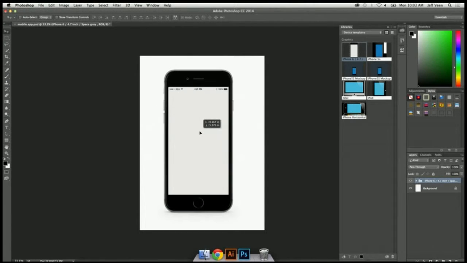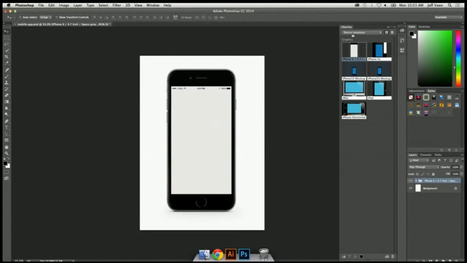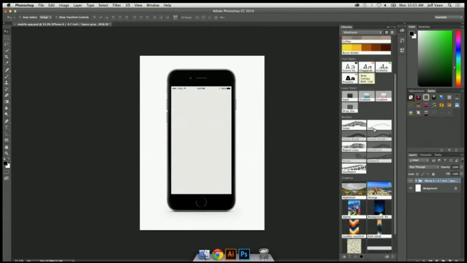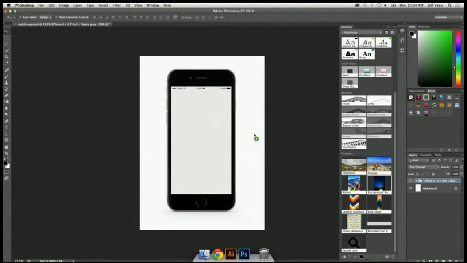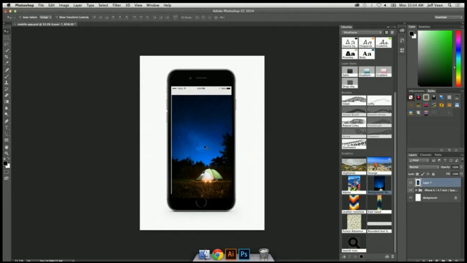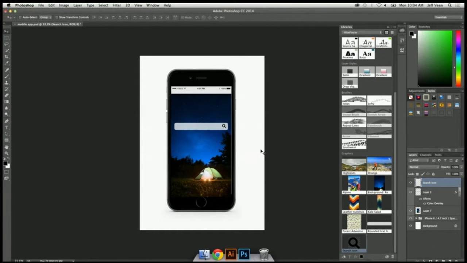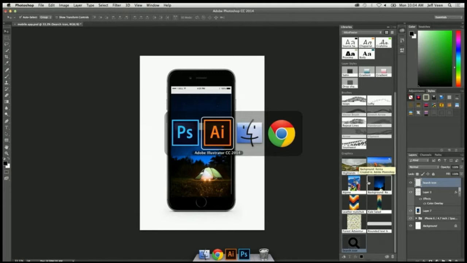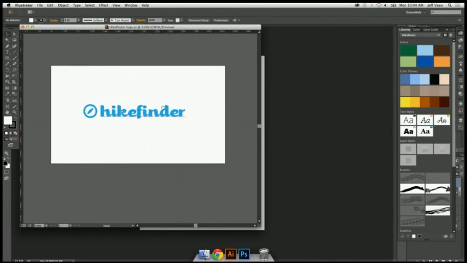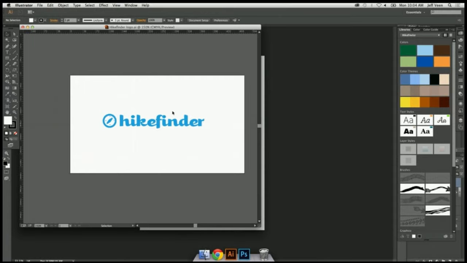I'm just going to put that right there. Looks good. We'll go back over to the Hikefinder. There we go. And I'll come down here. I got this image, which I think is going to look lovely right there. That's looking pretty good. Okay. I need the logo, so I'm going to go back over to Illustrator. So here you go. And before I do, I could just drag this right into my library and I would have it all synced up.